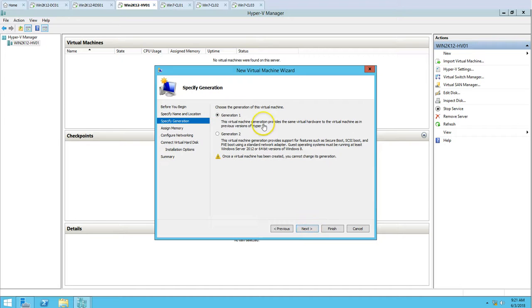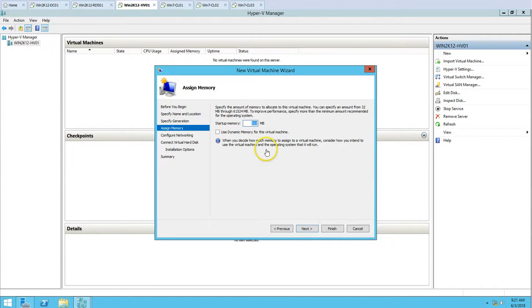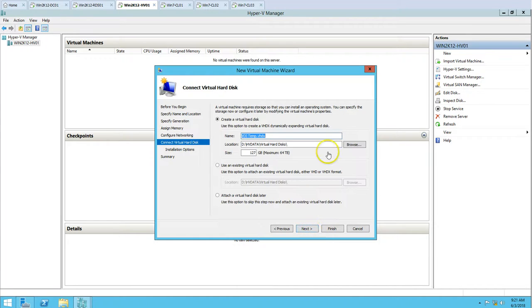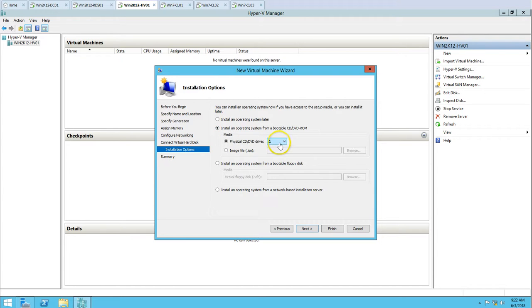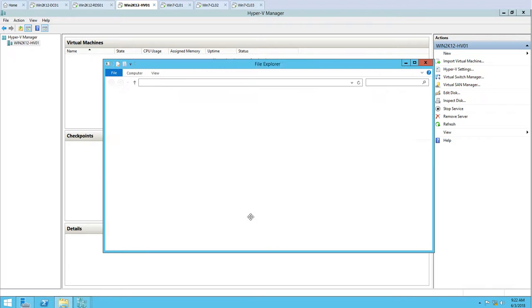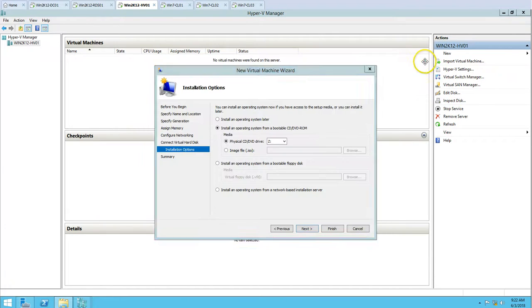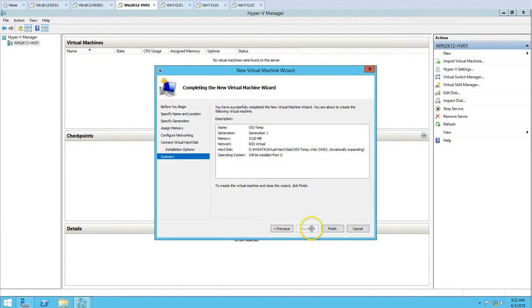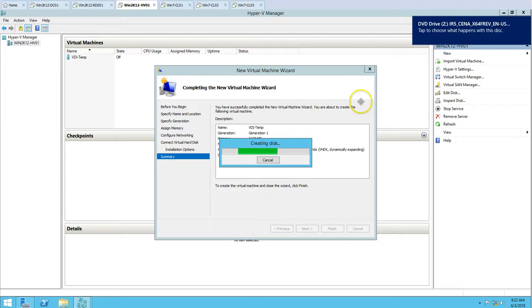click next, and this needs to be created generation 1, so click next, and I'm going to assign memory for it like 512 MB. I'm going to connect with the RDS virtual switch, click next, and hard drive I'm going to create only 51 gig, click next. Now I'm going to install it from my media, so I'm going to mount. I have mounted the Windows 8.1 Enterprise installation media here, so I'm going to select my Z drive here, which is the DVD drive, click next and click on finish.